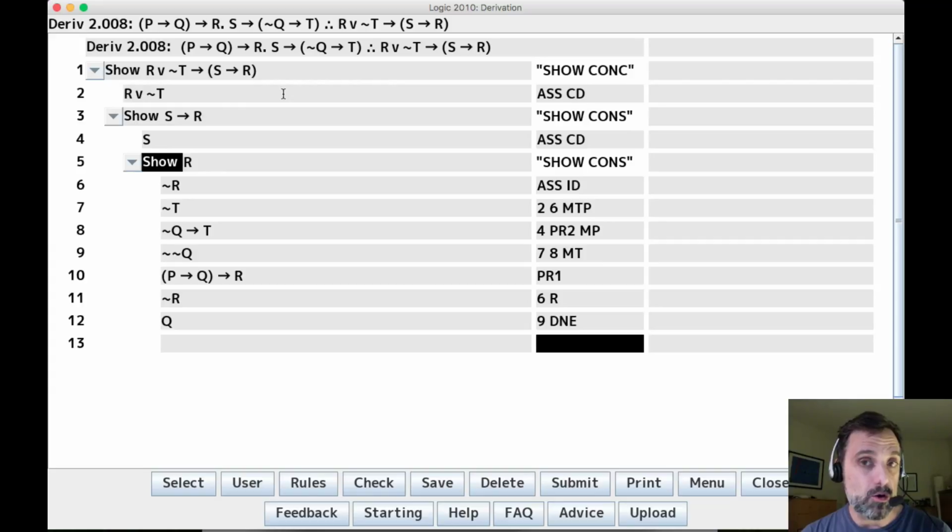But we know that r is false according to line 11, and that means that the antecedent of 10 has to be false. However, line 12 is q, and that's the consequent of if p then q. And we know that if the consequent of a conditional is true, then the whole conditional is true. And we even have a rule that tells us that.